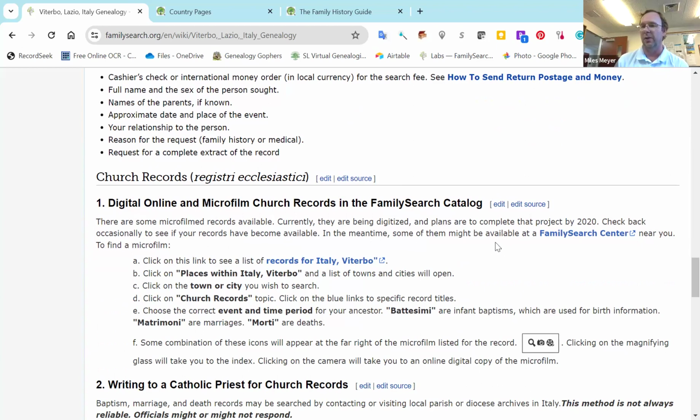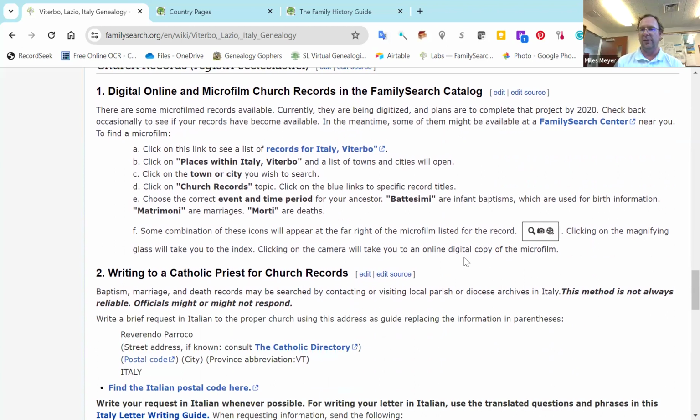So as of 2020, all of the microfilms have been digitized at the FamilySearch libraries. But that doesn't mean that all of those films are digitized and online on FamilySearch. So there may be records that are not viewable at home or not viewable at the FamilySearch centers. So you can try, see if the records are available. If not, you may have to contact the locality and see if those records are available there.